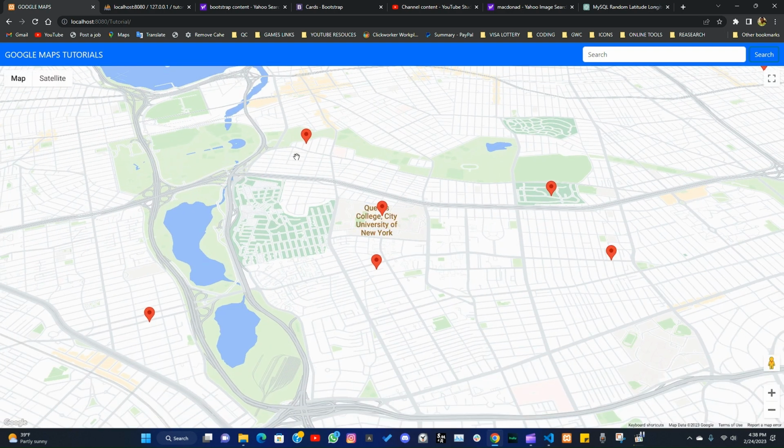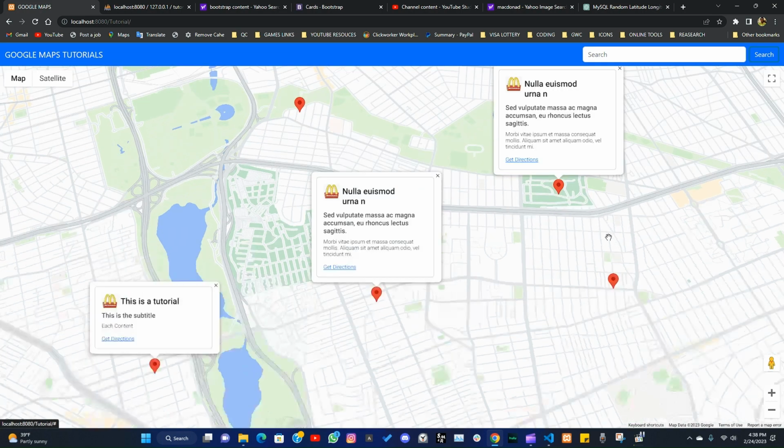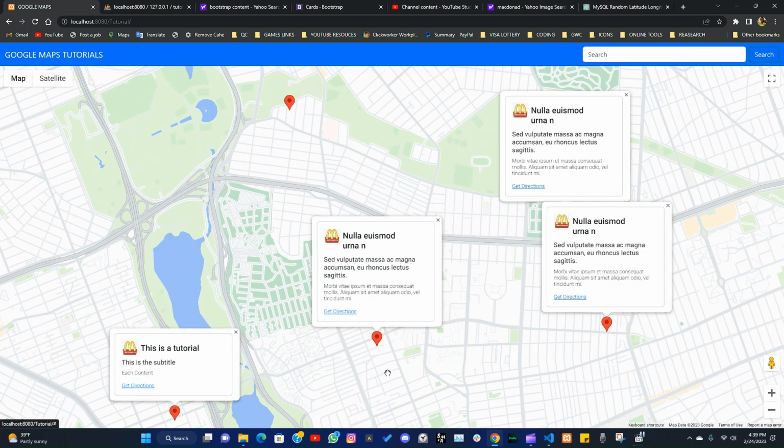So we're also going to look at how to get user coordinates from any points, and then automatically insert it into the database, and then it shows on the map. So we look at this. So each content. So boom, boom. So this is how we do it.